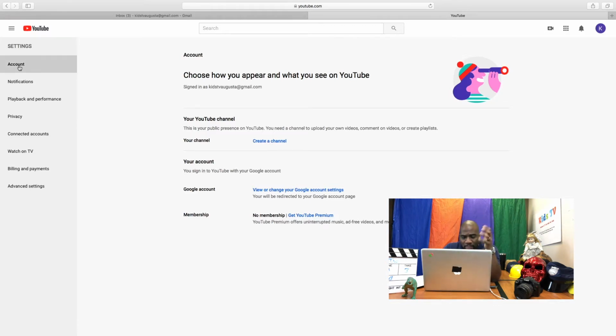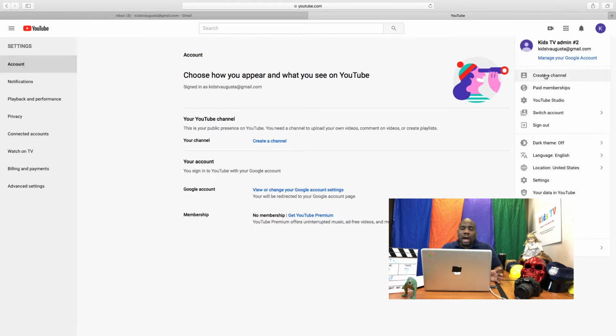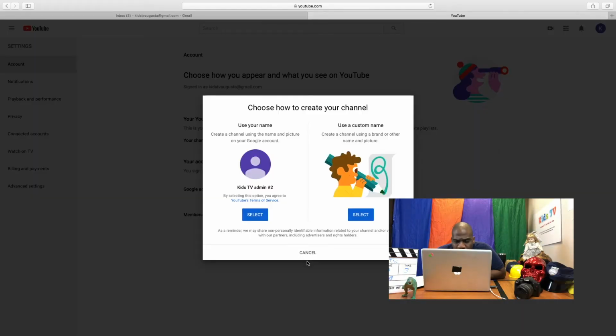And then in the middle of the page, you have create channel. So obviously, if we want to create a channel, that's the first button we hit. Now, I could also do it on this side, but I could do it here too. I'm just showing you that sometimes the option is in two different places. That's all it is. So I'm selecting create channel. I'm choosing, you could customize your name. I'm just going to choose my Gmail sign on and hit Kids TV admin 2, select.